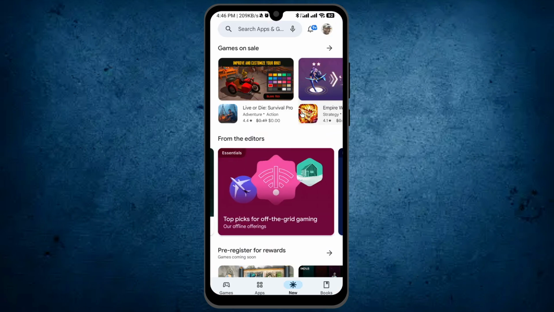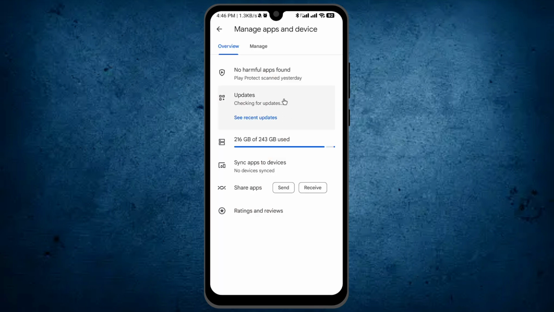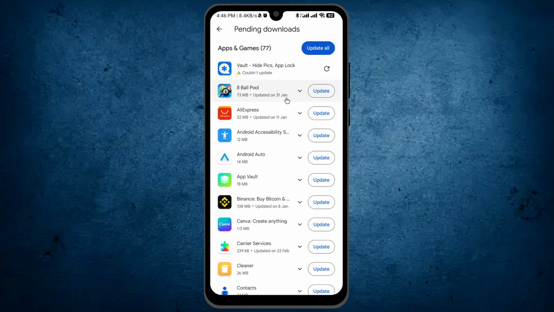After it opens, you can see your profile icon on the top right. Tap on this one, and tap on the first option, Manage Apps and Device. And here you can see 77 apps pending. All these apps need to be updated. You can find your application here.